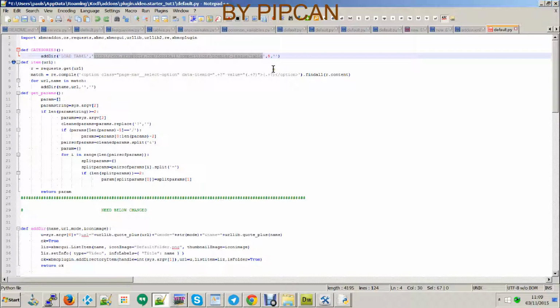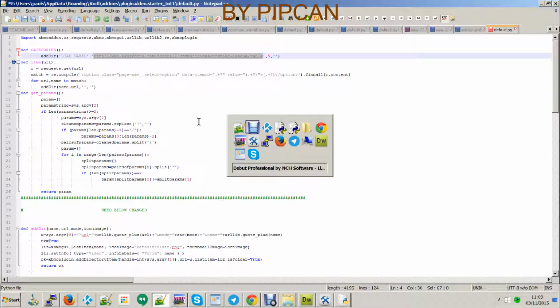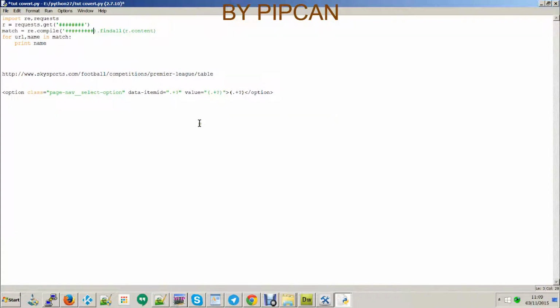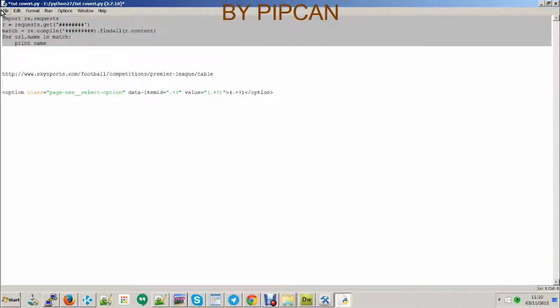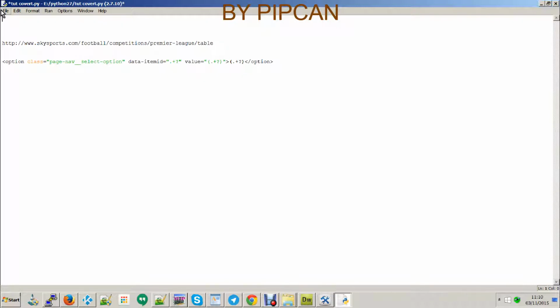Okay, converting your Python code that you coded in IDLE to Kodi. Now, I like to code in IDLE first because it's quick and easy. I just find it easier, and then I just transfer it over to Kodi. If you saw my last tutorial on if and else if, I've done the football table. I'll just show you how to quickly do this in IDLE.